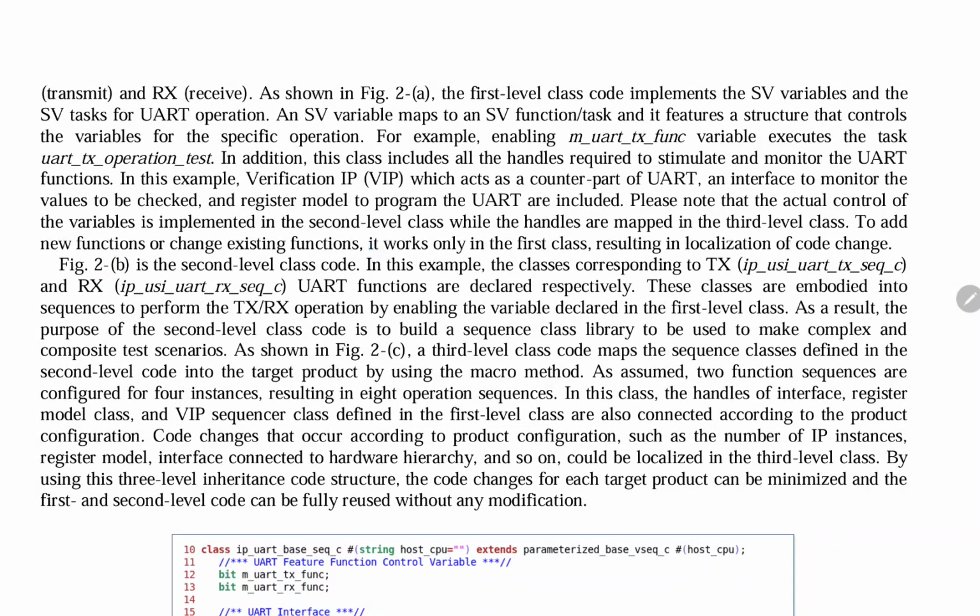Figure 2b is the second level of class code. In this example, the classes corresponding to TX, IP_USI_UART_TX_SEQ_C, and RX, IP_USI_UART_RX_SEQ_C, and UART functions are declared respectively. These classes are embodied into sequences to perform the TX-RX operation by enabling the variable declared in the first level class. As a result, the purpose of the second level class code is to build a sequence class library to be used to make complex and composite test scenarios.